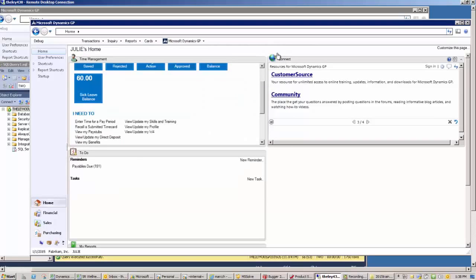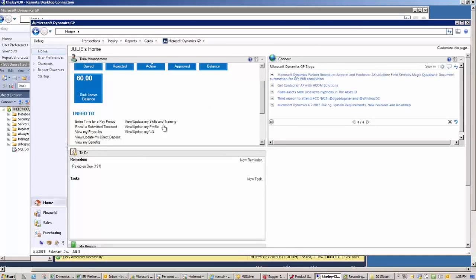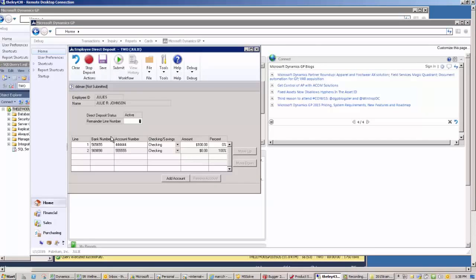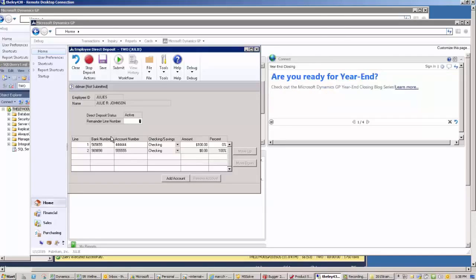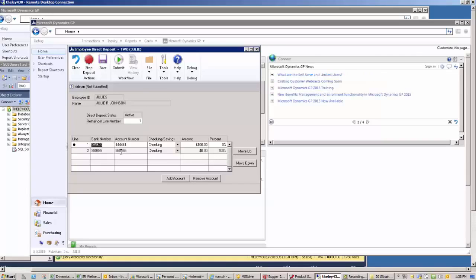Next, let's focus on direct deposit. So I want to click on View and update my direct deposit. And again, this is a window that we made some changes to in the back office as well. From what we hear from a lot of our customers, this was not a very functional window about adding new accounts.